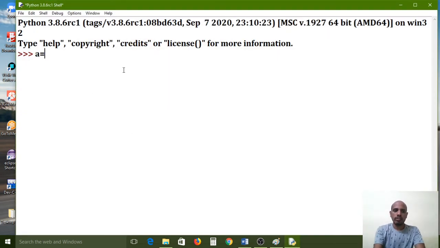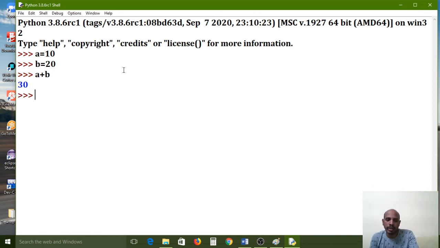So a is equal to 10, b is equal to 20. These two variables I have defined here, and these two are int type variables. So the first operation is a plus b. Here an arithmetic operation is going on, an addition operation.